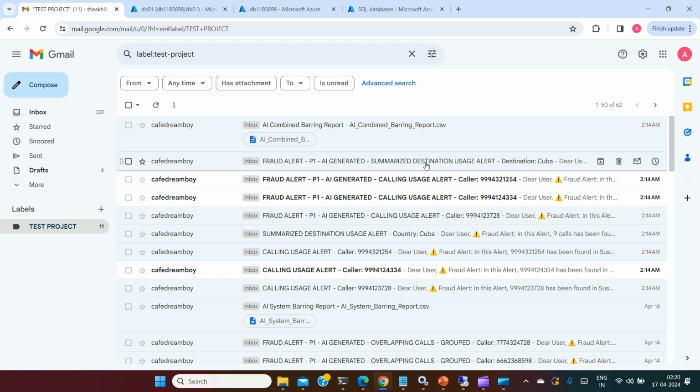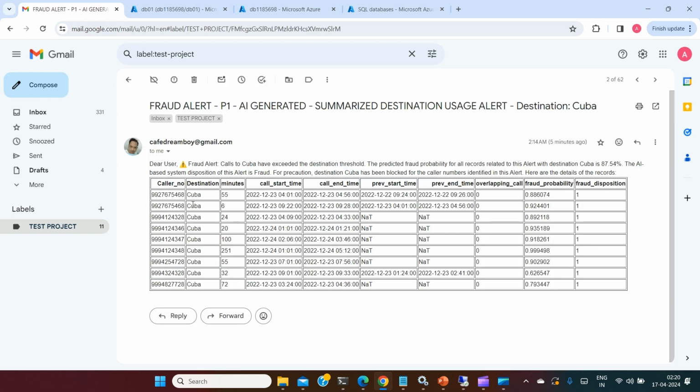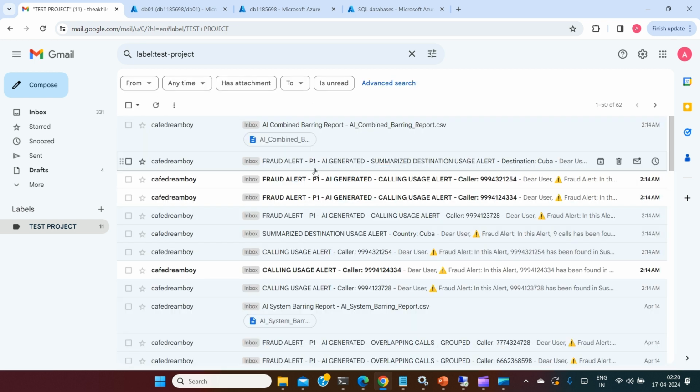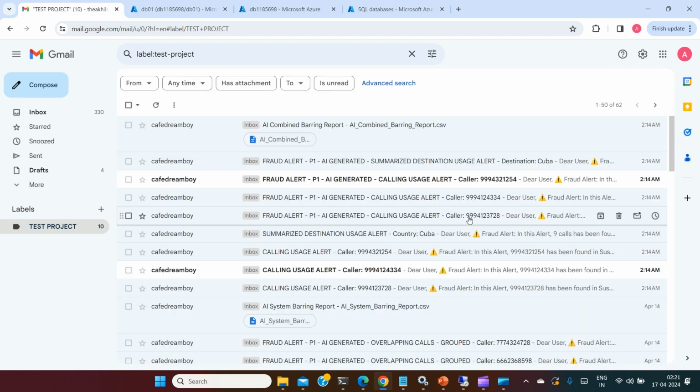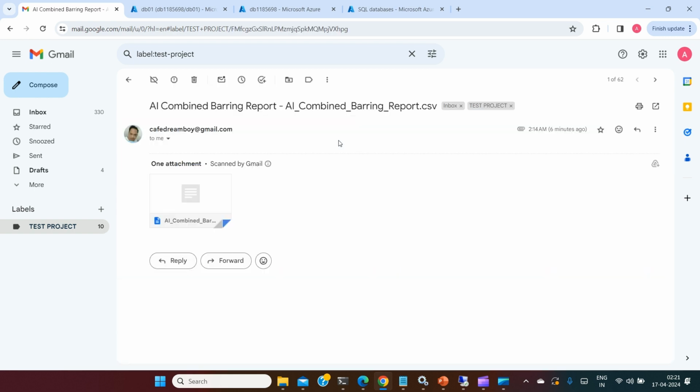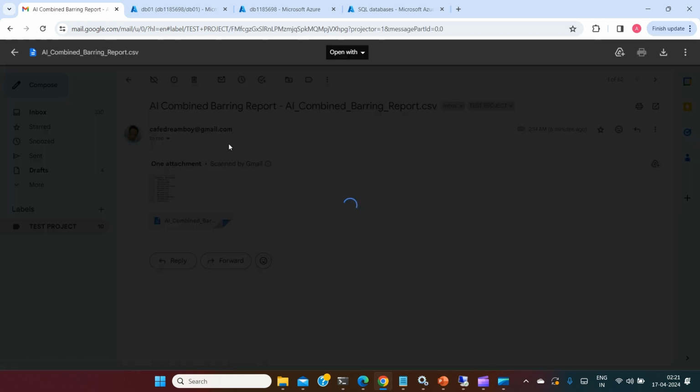Let's check. Firstly, we will check this AI-generated summarized destination Cuba alert. 1, 2, 3, 4, 5, 6, 7, 8, 9. 9 numbers are there. So the generative AI has already told that Cuba has been blocked. And then again, this number and this number, these three numbers are there. And I believe, because one number is in both reports, that's why 11 numbers are there. Let me show you.